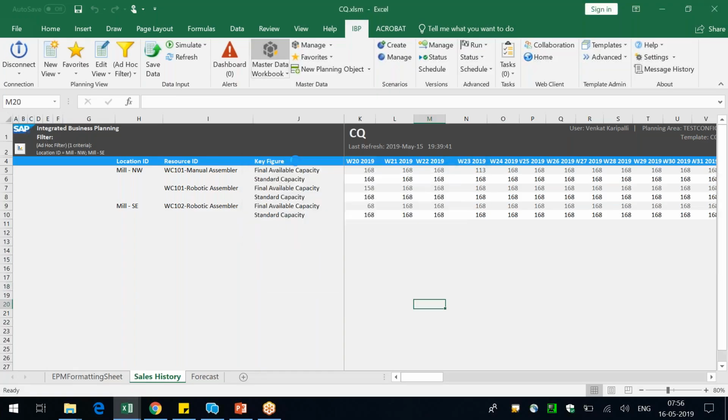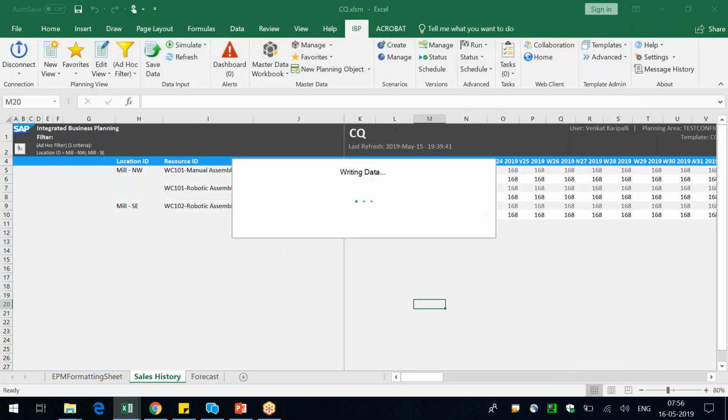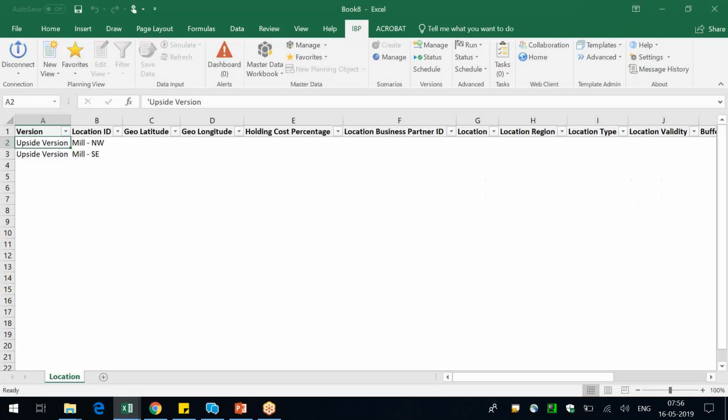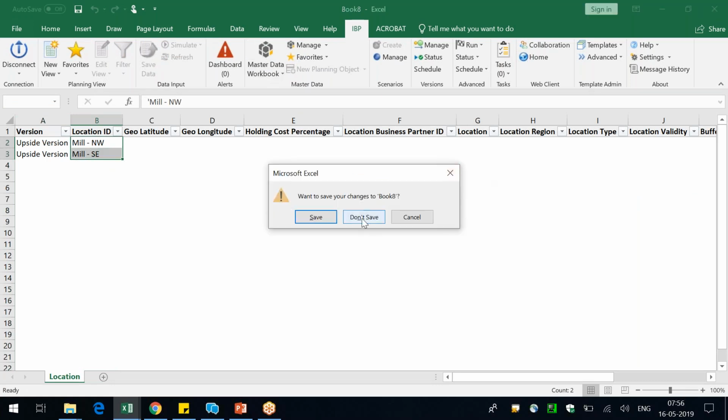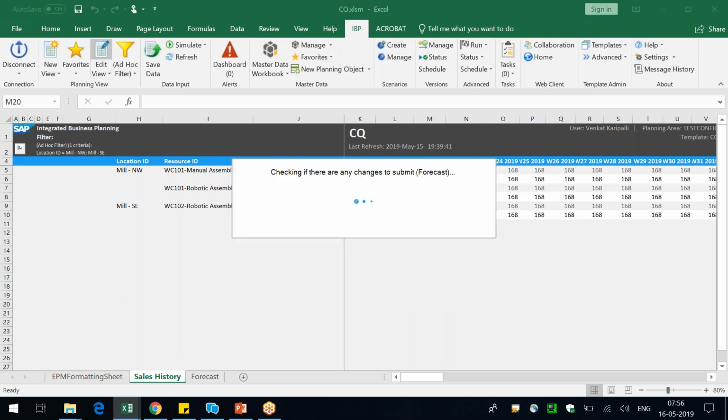Now if I open my location, this is in the upside version. You see, the first column is version, upside version, two locations are there, and everything is there. Now for planning purposes, I can also open up the base version and then also the upside version.